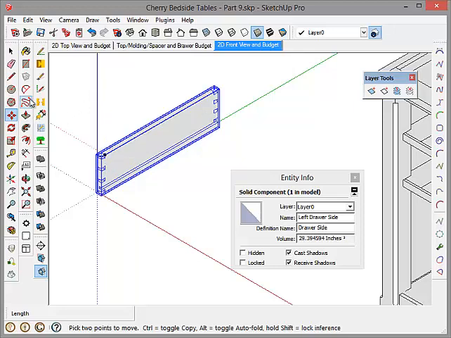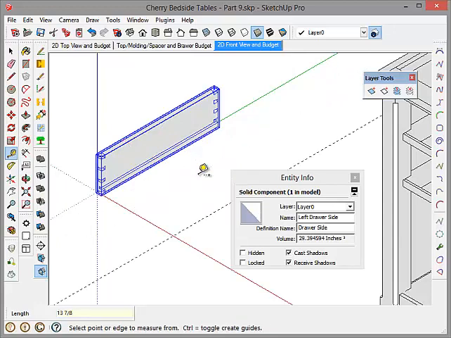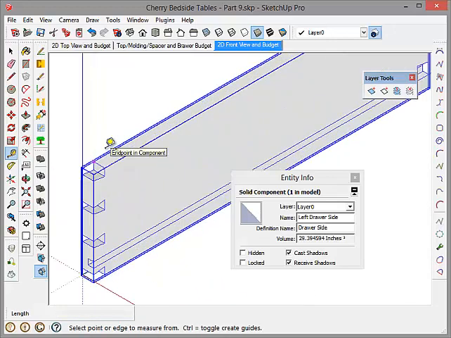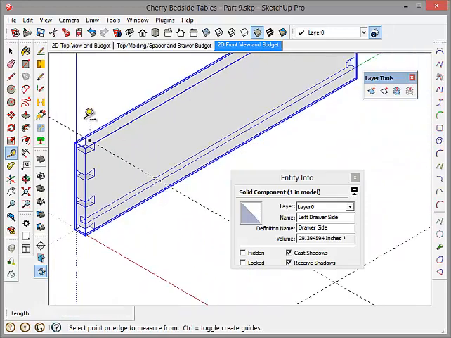Well, first of all, I'm going to give myself a construction line, 13 7/8. And that's going to tell me where I want to place this thing. And what I'll do while I'm at it, give myself another construction line.